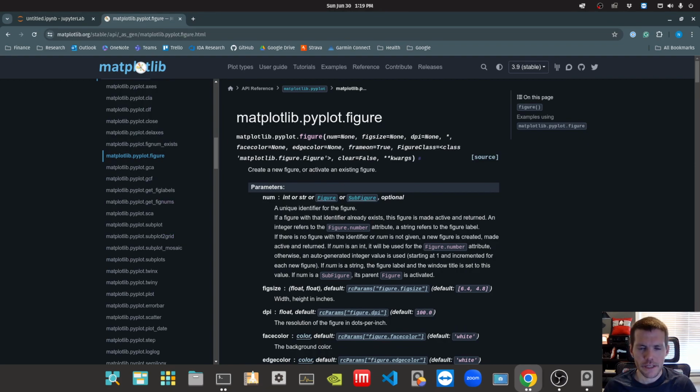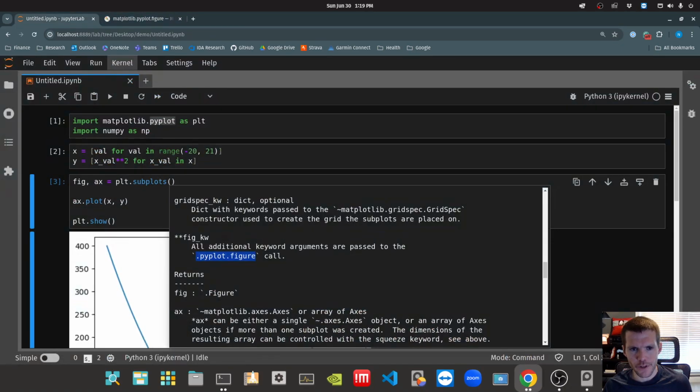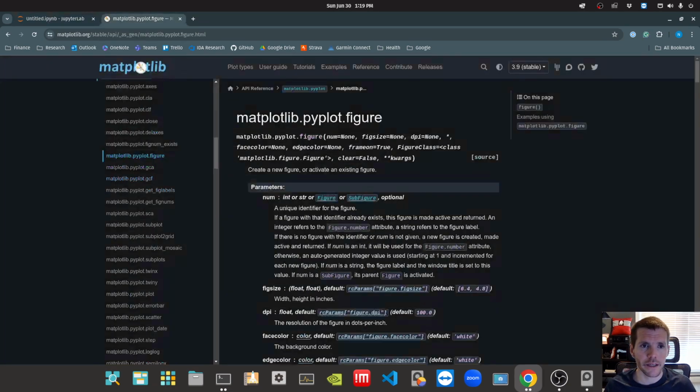All right, so you notice that it says, if you give me any additional keyword arguments, they are passed to this call. So apparently subplots is calling pyplot.figure at some point to generate that figure, most likely. So we can look and see what arguments it takes. It takes a num, so you can give it a unique identifier. But more importantly for us, it takes a figsize parameter, which is expected to be a tuple of floating point numbers, where the first is the width and the second corresponds to the height in inches.